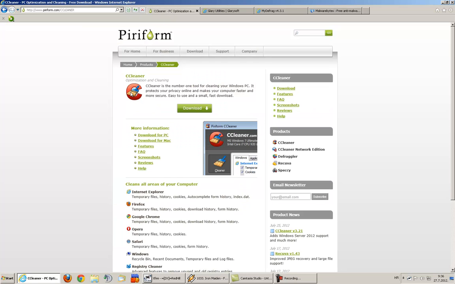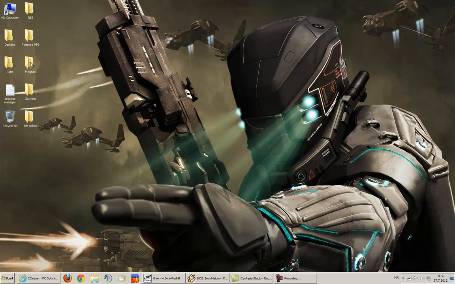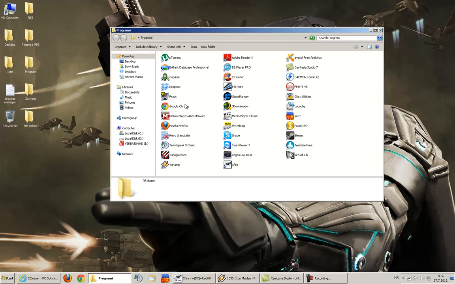First, I'm presenting you CCleaner. CCleaner is the number one tool for cleaning your PC. It protects your privacy online, makes your computer faster and more secure. Well, I don't think so. It just cleans your computer from all trash and all useless things that can slow down your computer. And the software looks like this. It's easy to manage. Design is very good.